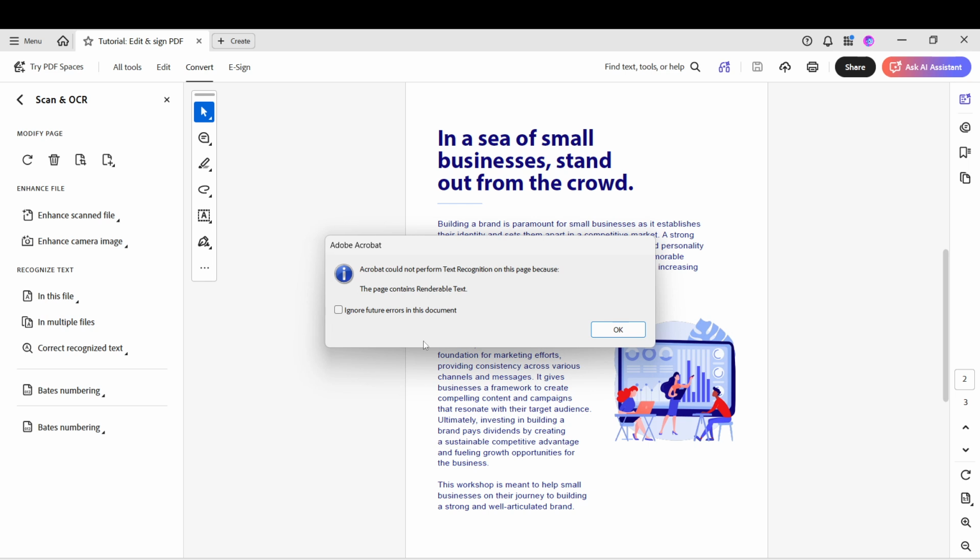Use Save or Save As to create a new copy, ideally with a clear name so you can tell it has OCR applied while keeping your original file intact. That's it! You've turned a static scan into a fully searchable, editable document using Adobe Acrobat Pro's Scan and OCR tools.